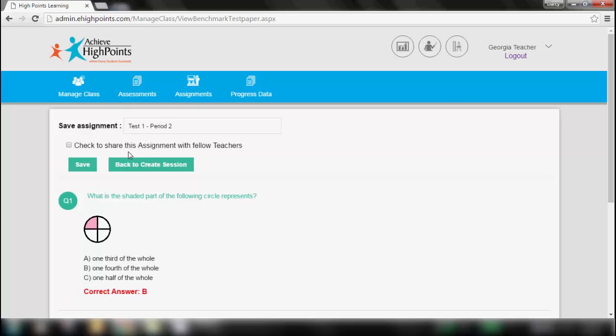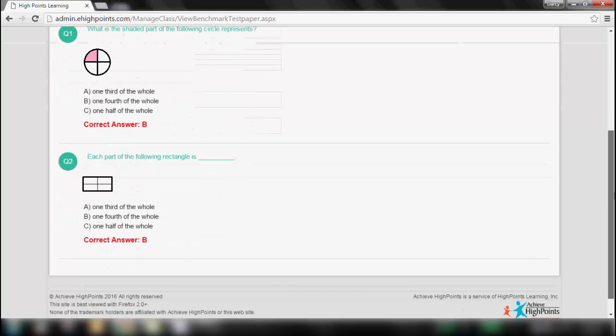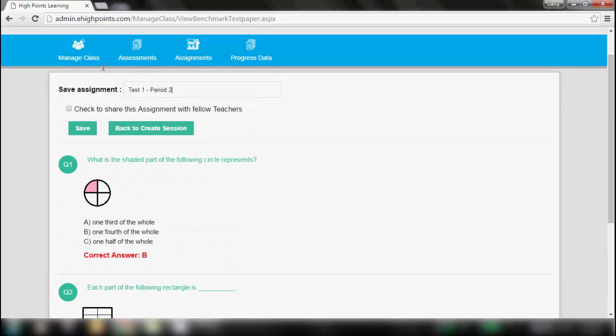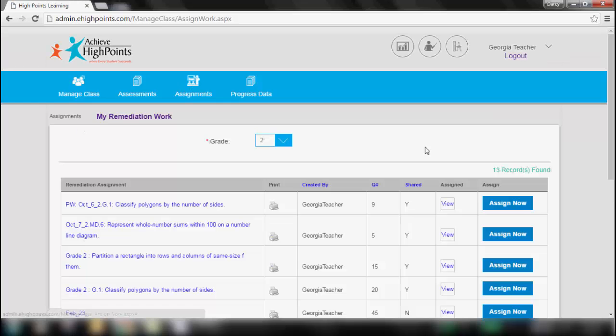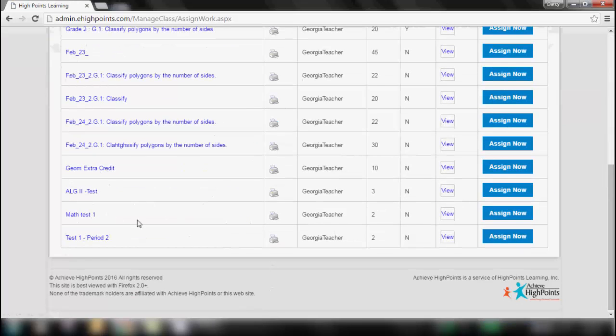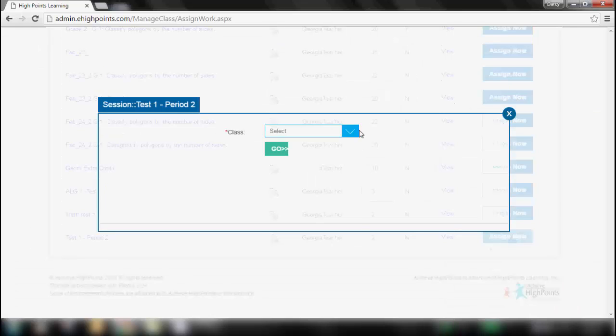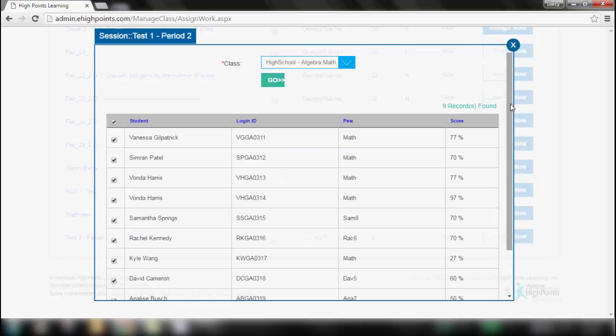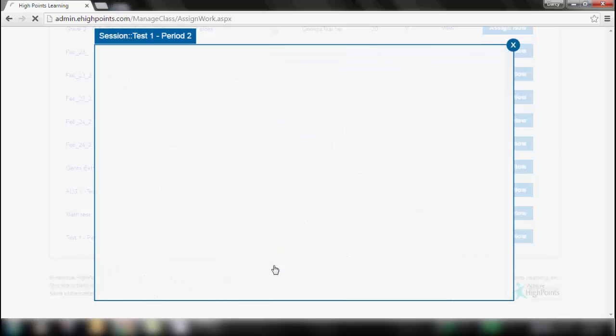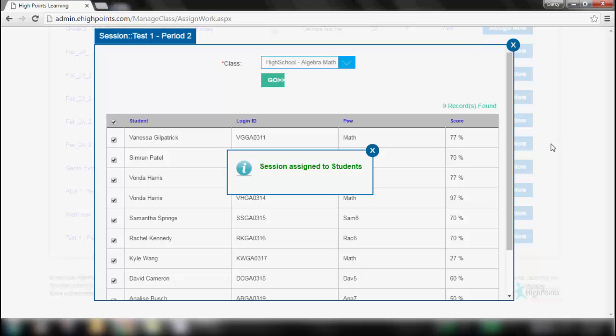I can save this with my fellow teachers, and I'm going to review what I've created. If you're satisfied with your assignment, click Save. Click Assign Now next to your assignment's name. Select your class and assign to your students. In a matter of minutes, I've created a custom piece of work to send to my students.